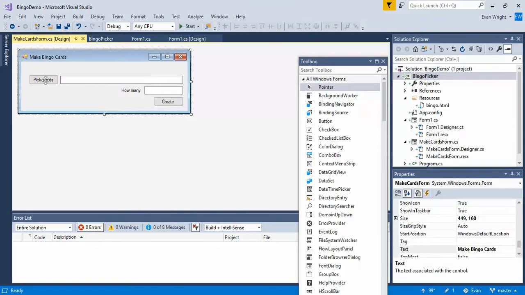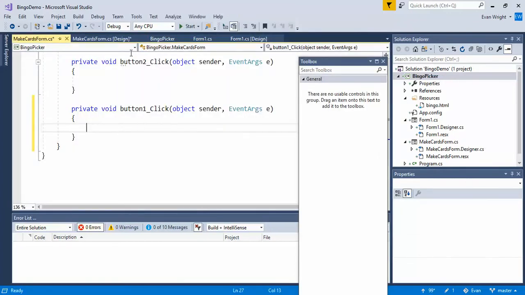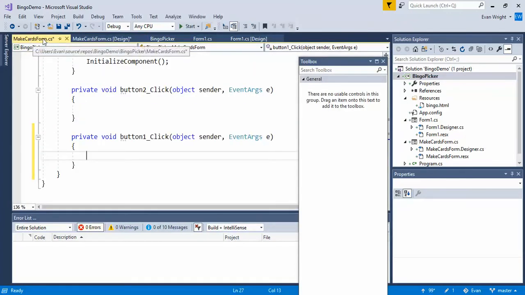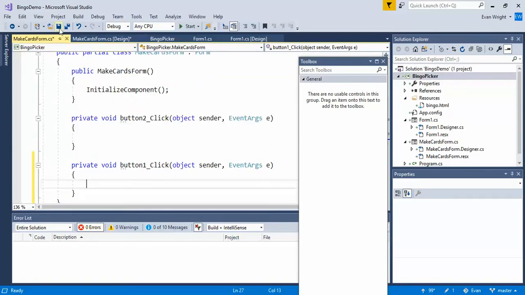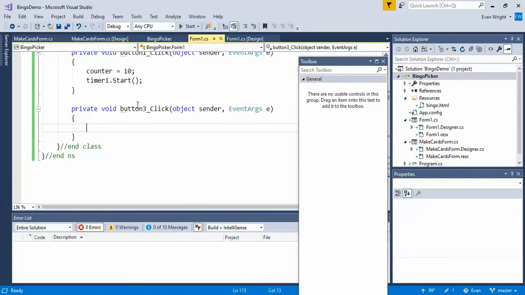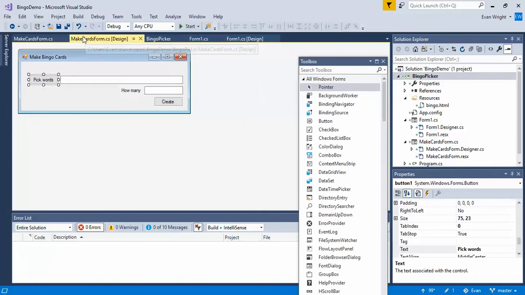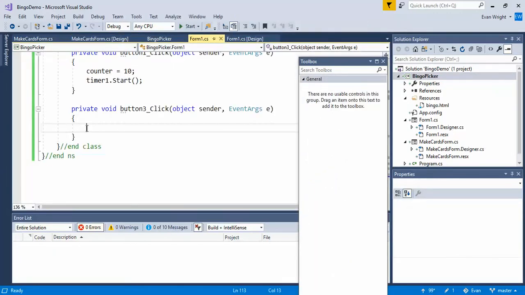Now let's go double click on these buttons here to make the functions that handle them. And notice here we're in make cards form, a totally separate file from our other form. And just to show you how this connects, let's go to the Form 1 designer and double click on make cards. I know I did that quickly. So if I went to the main form and then clicked on make cards, let me show you how easy it is to pop up that other form that we created.